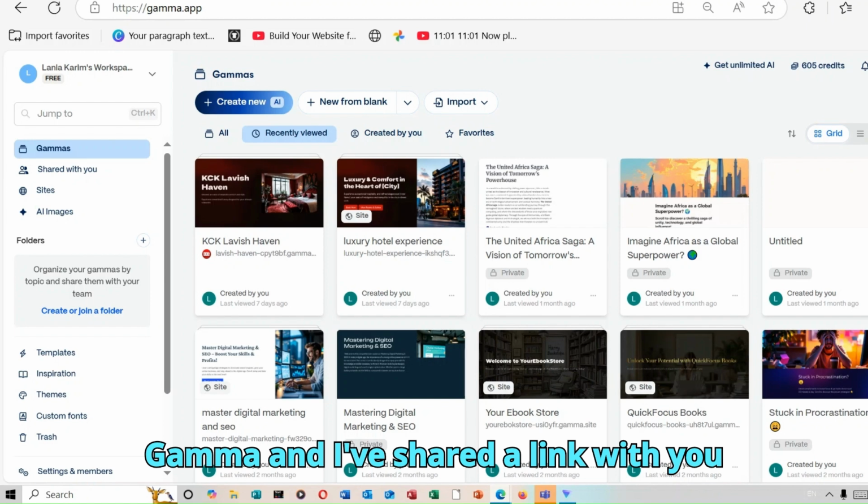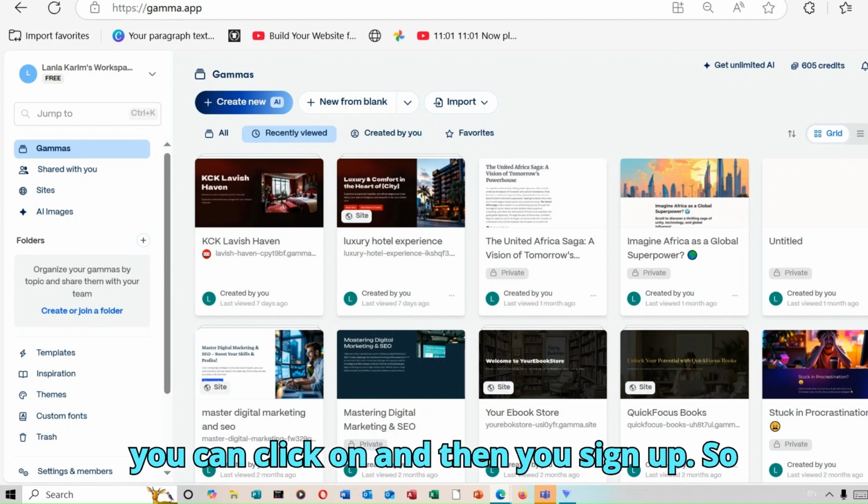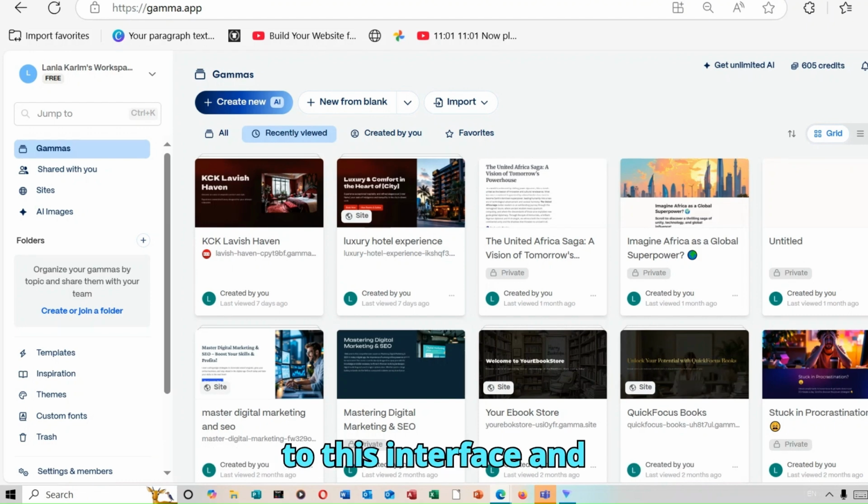The tool we are going to be using to design our Instagram carousel is known as Gamma, and I've shared a link with you guys in the description down below that you can click on and then sign up. So after signing up, it's going to bring you to this interface.